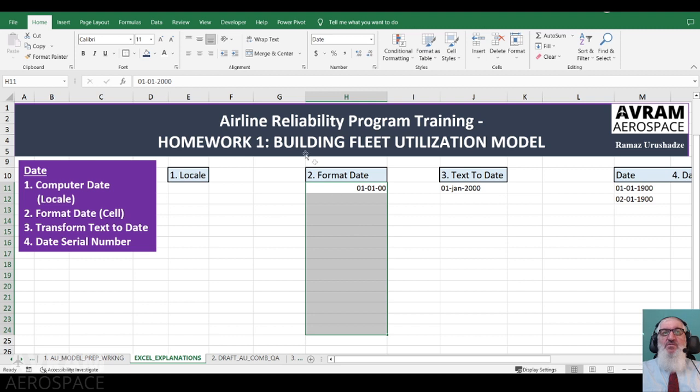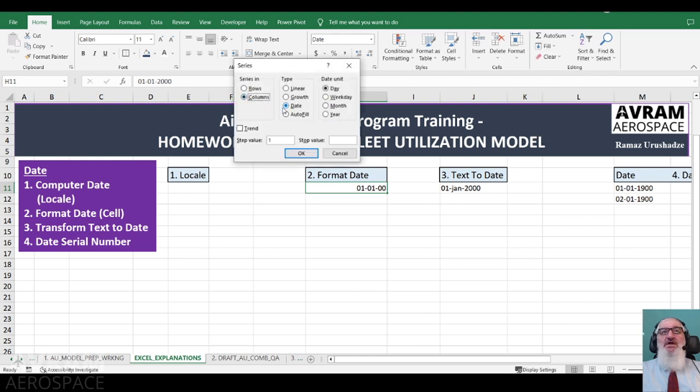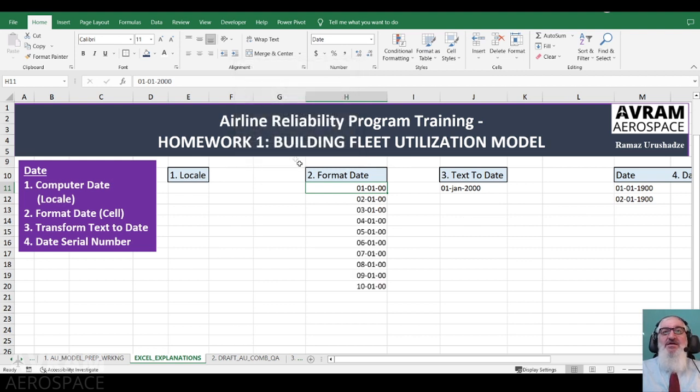As we remember, in homework 1 we generated 3 years. For this example, for learning and training purposes, I'm going to generate only 10 days. So first is January 1st 2000, and now let's go to Home, Fill, Series, Column, Date, Day, step value 1, stop value, as I said, 10 days, 10/01/2000. Click OK, and that's exactly what we expected, what we needed, 10 days.